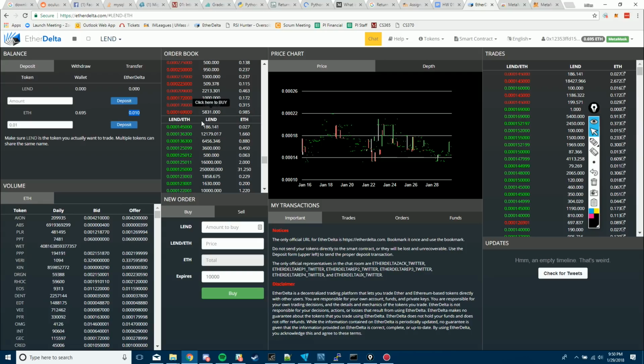So I could either set a buy order down here. I can say I want to buy 10 LEND for, let's say, 0.000145. And, all right, let's see, let's buy a bit more. So it looks like I can buy about 70 LEND if I wanted to. And that would put an order in at this price.